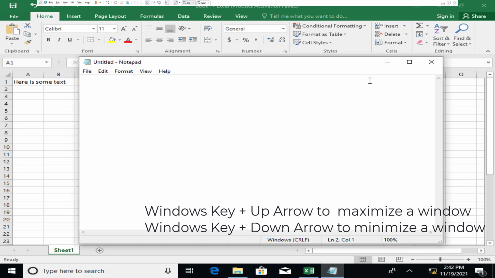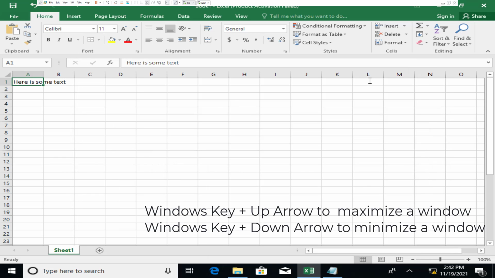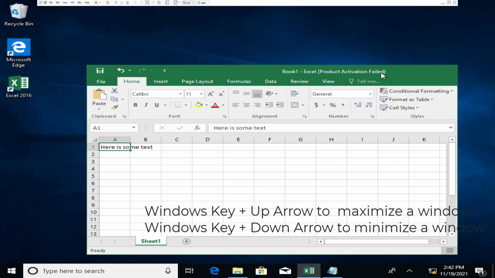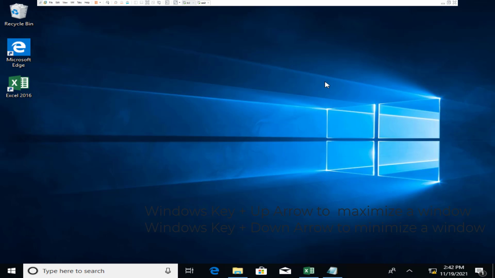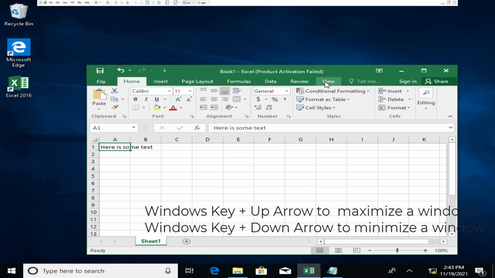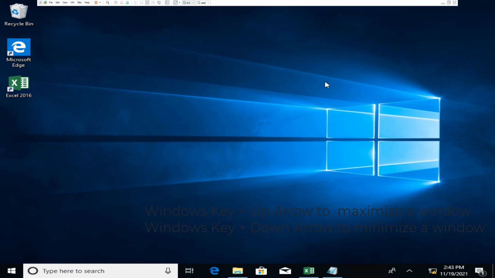So just a really quick way. It might be faster if you're already on the keyboard rather than using the mouse. Same theory works with Excel, right? So down arrow, up arrow twice will maximize it. Down arrow once will put it in a smaller window, and down arrow again will put it to the taskbar.